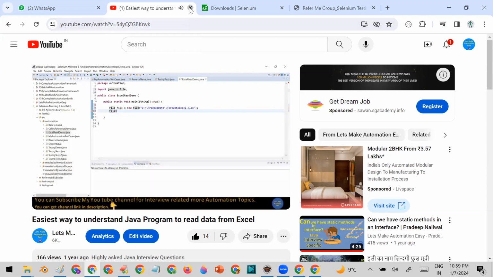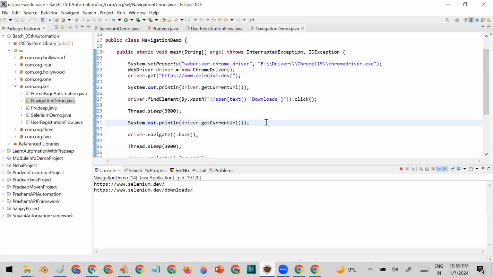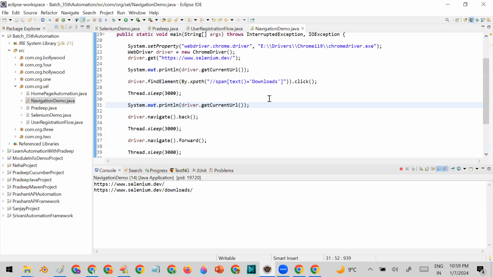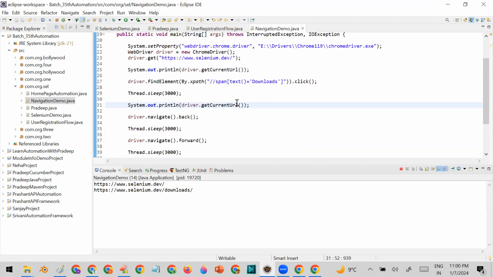Okay, sir, but here the video only tells how to read the content from an Excel file. My concept is that whatever URL or title we figure out, we just want to save it in an Excel file instead of reading. Simple, confirm, you have to do simple. That's the only difference.